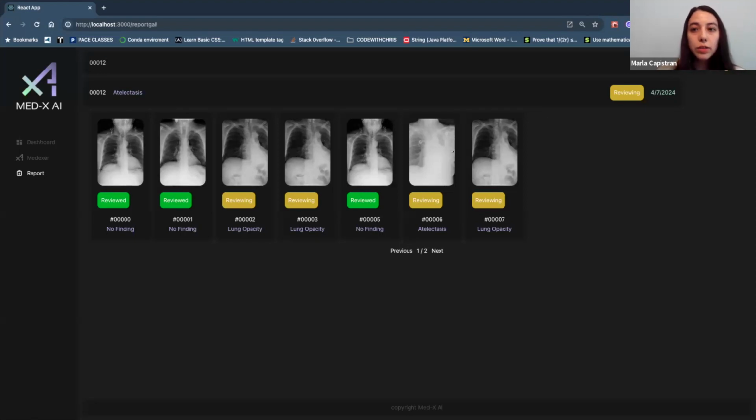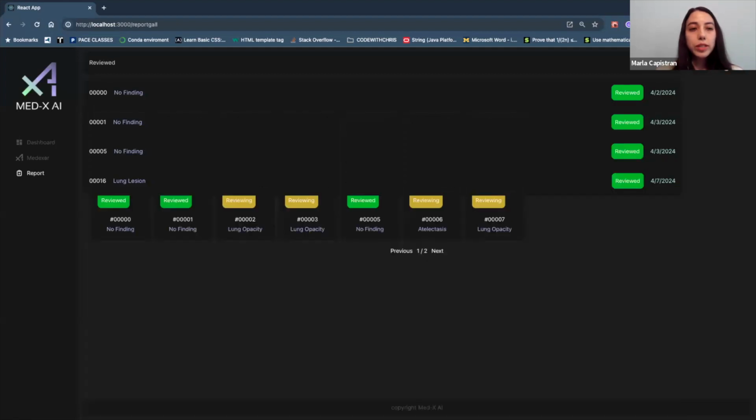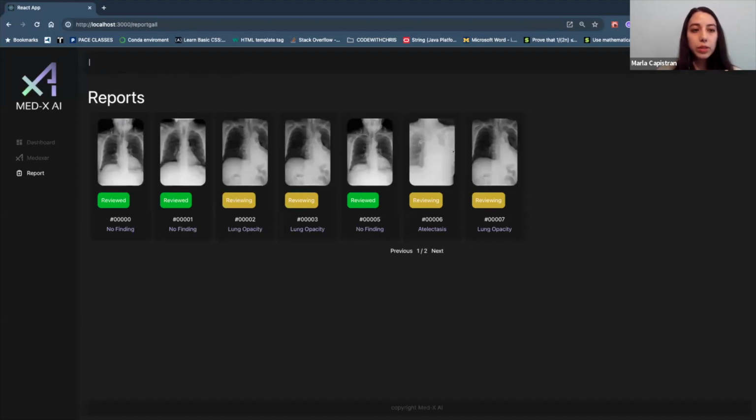Report 12 gives us atelectasis. And we can see that this report still needs reviewing. Lastly, a doctor can filter the reports by report status, distinguishing between reports that need validation versus reports that have been validated already. So those are the ones that have been validated, and we will see the ones that need validation now.